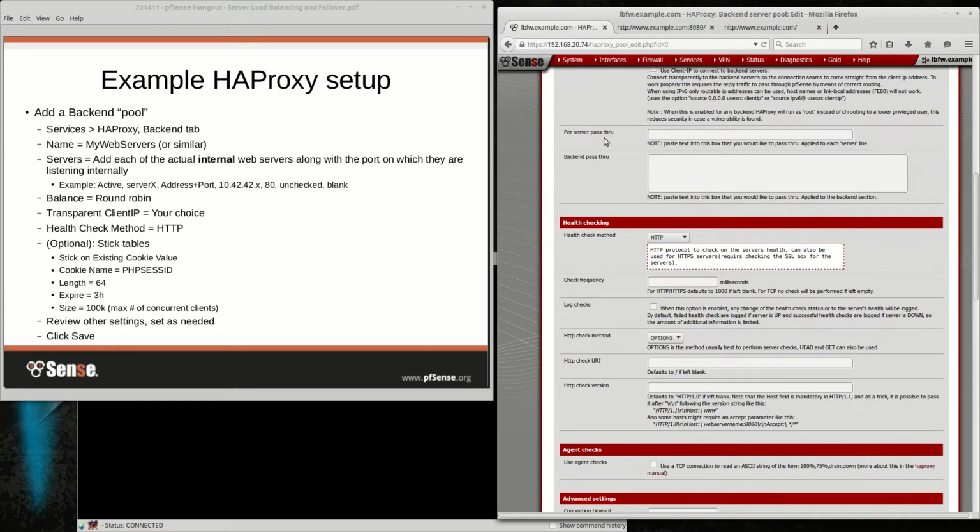There's some other options. If you know your way around HAProxy, just not in the pfSense GUI, and there are some options that we don't have that you want to add in, you can use these pass-through boxes to pass advanced configurations into HAProxy.